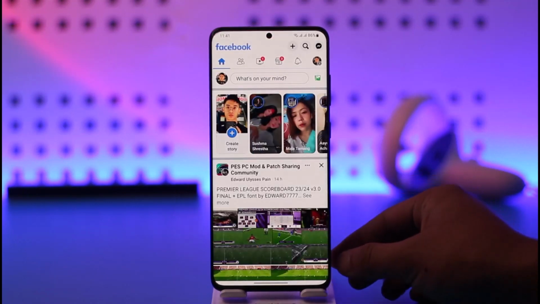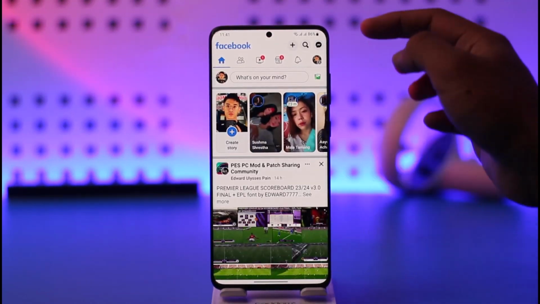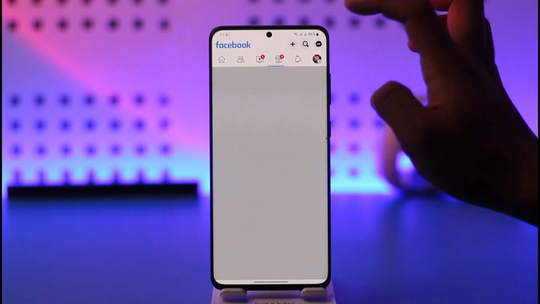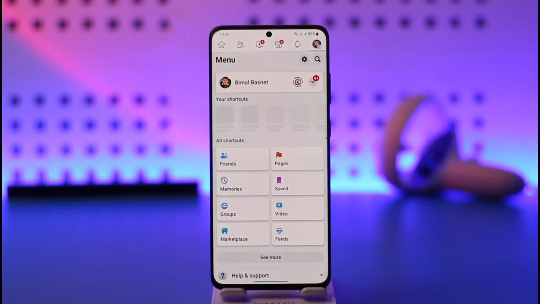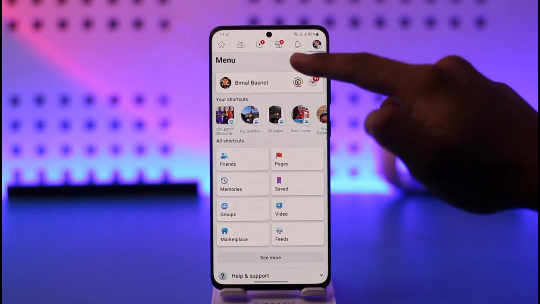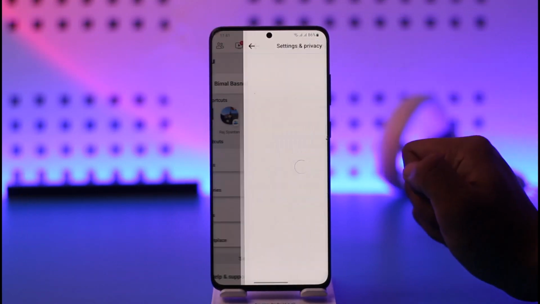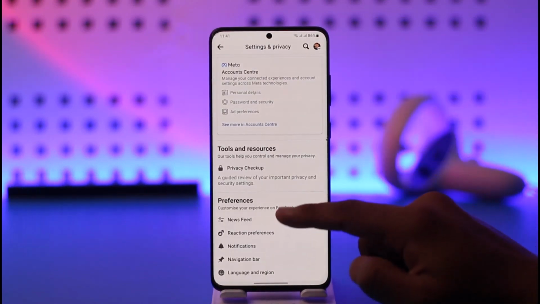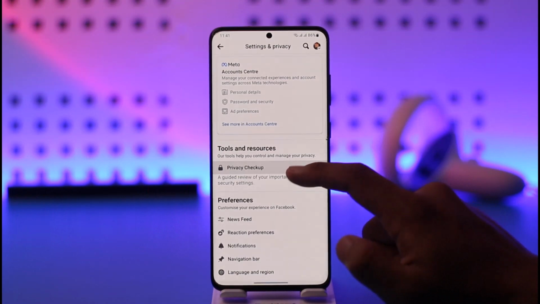Once you launch the Facebook application, just make sure to tap the three lines option located at the top right hand side of the screen. Once you tap the three lines option there, simply go to the gear icon over here, which is the settings option. Then after you've done that, just go to this option known as privacy checkup and tap on it.